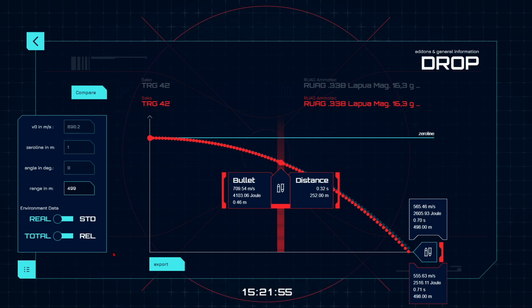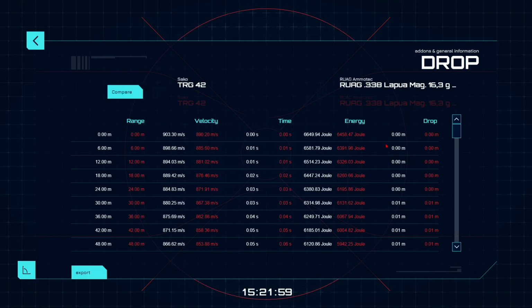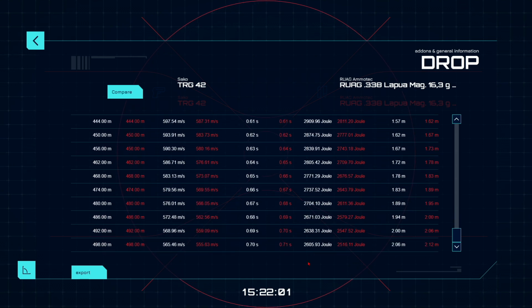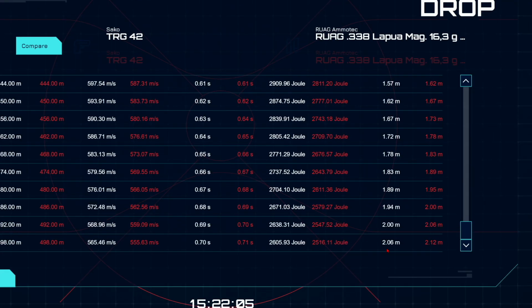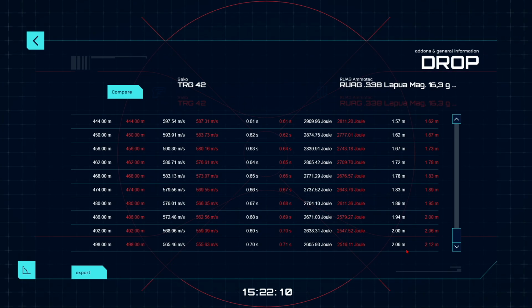And the easiest way to show this is if we go again to our table form and scroll all the way down, so at our 498 meters here, we can see there is a difference of about 6 centimeters already, just from the small change in muzzle velocity. And this is how you can use the drop module to very easily compare 2 different shots, maybe the extremes, maybe others, and see what kind of effect this has on your target or shooting profile at the specific distances.